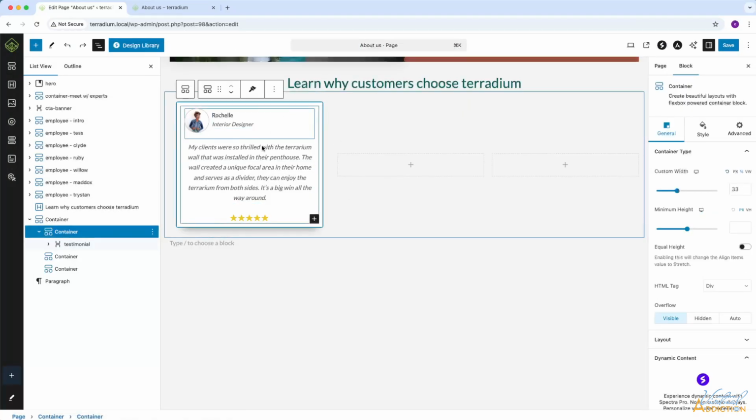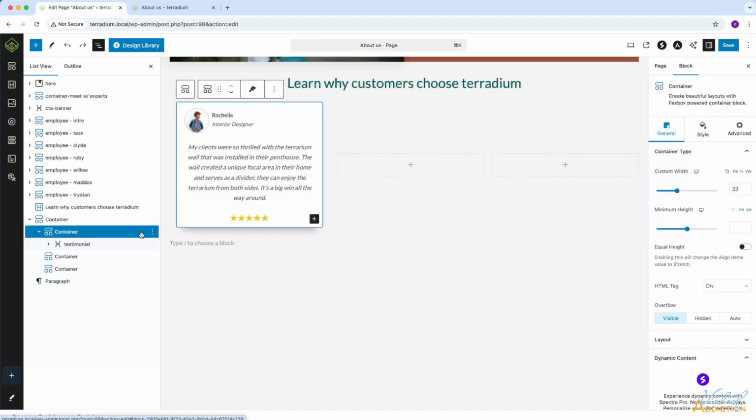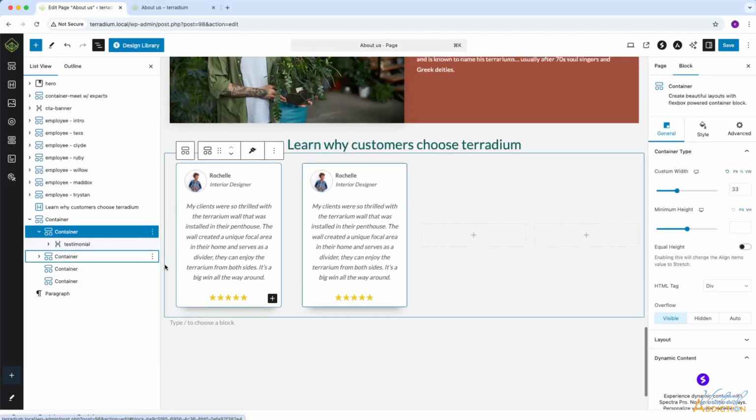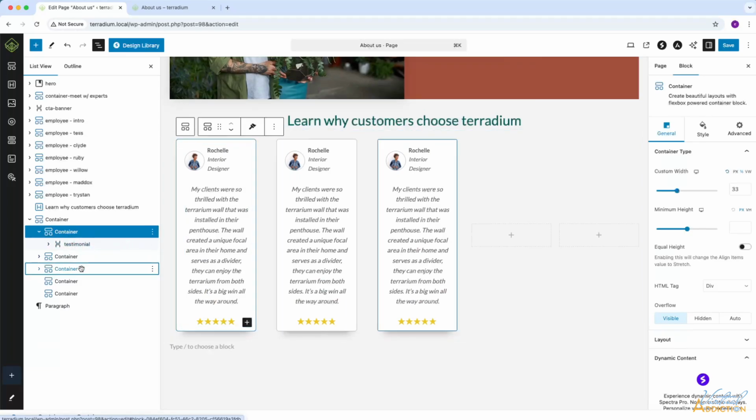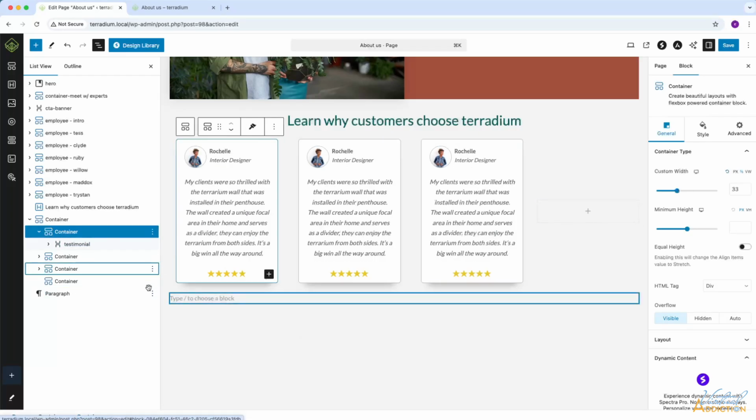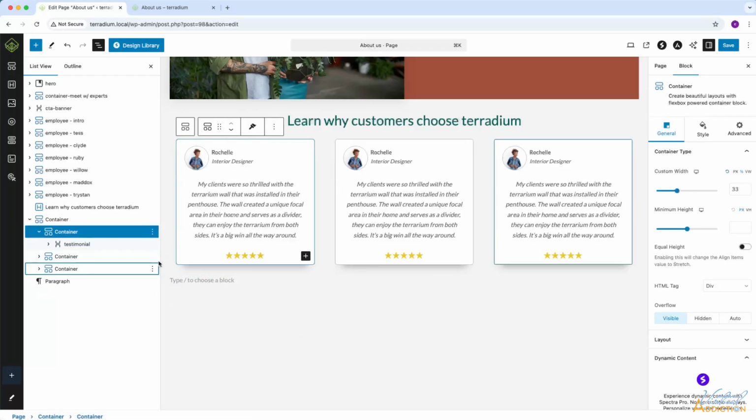Now that we have the first testimonial built, I'm going to come to the three dots and we're simply going to duplicate this element. As you can see, it makes an exact copy. I'll do that one more time. And because I'm duplicating the container, it actually is creating a 5-column layout. I no longer need these other two containers, so I will delete those.